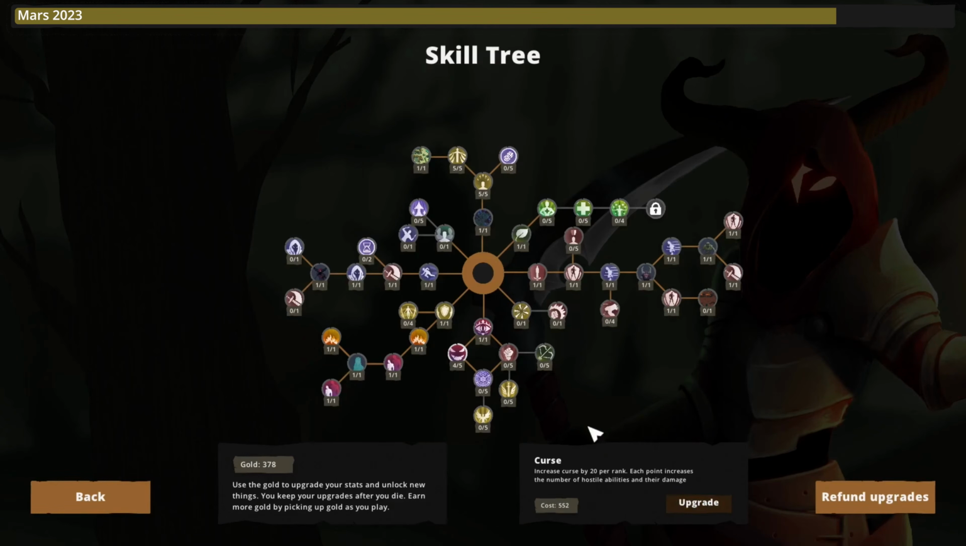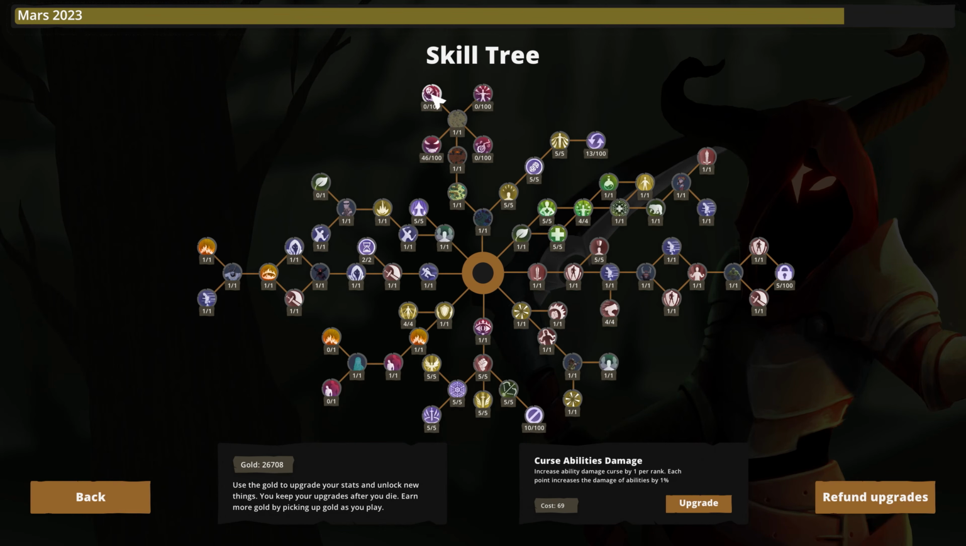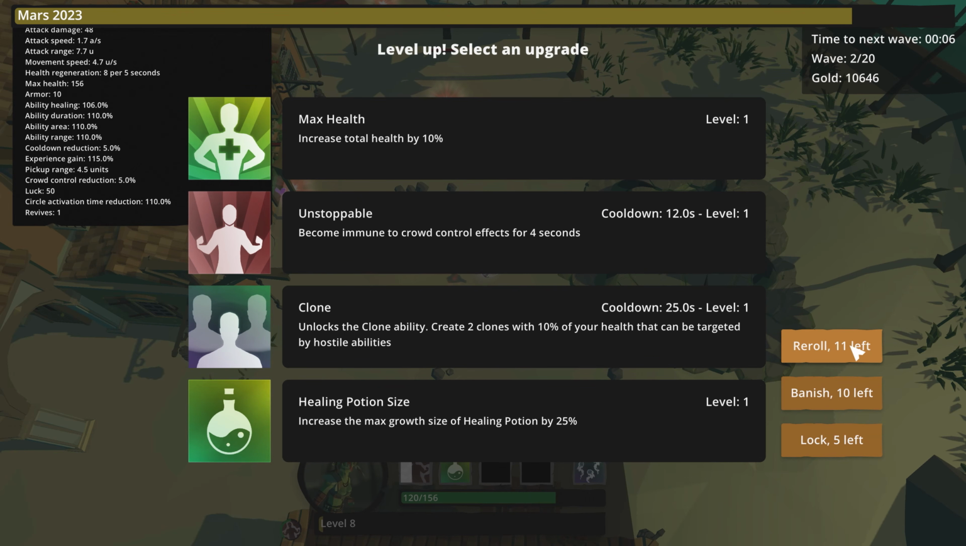There was a curse upgrade already that sort of did this, but it was a bit outdated at this point. The upgrade increased the number of hostile abilities that spawn as well as the damage. But there were minions in the game now which were not affected by this at all, so I split those into 4 different curses: ability count, ability damage, minion count and minion damage. It was also time to add reroll, banish and lock features to the upgrades.